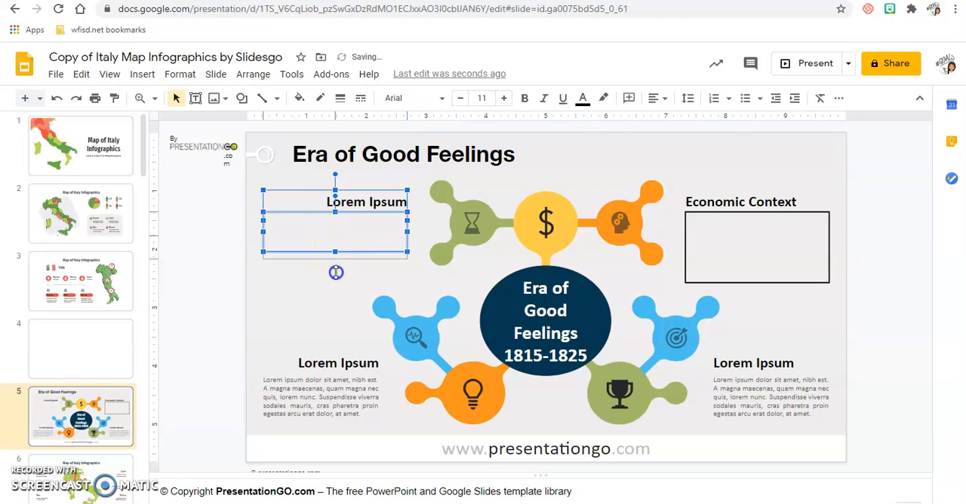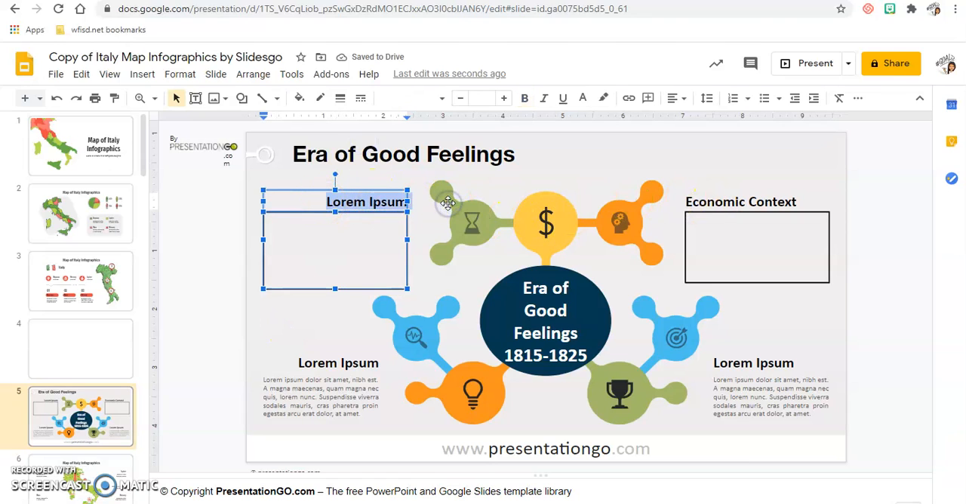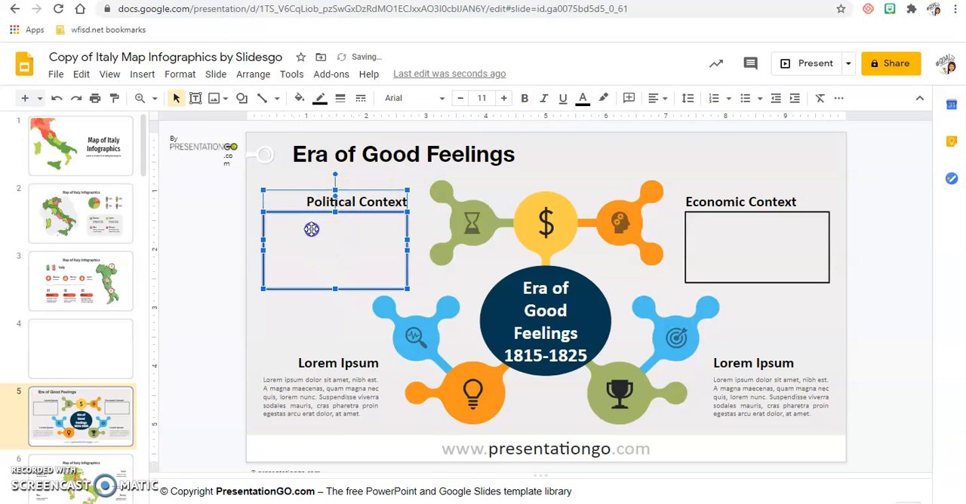So again, here I've got another box. I want students to fill this in, and I'm going to give it a border again. And this topic is going to be political context. So I can put questions in here. I can have students answer them.